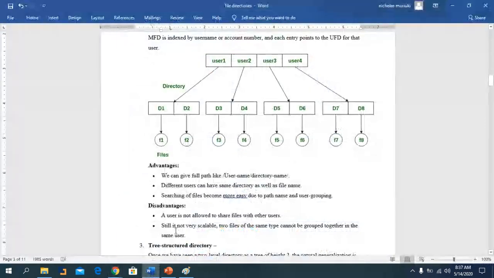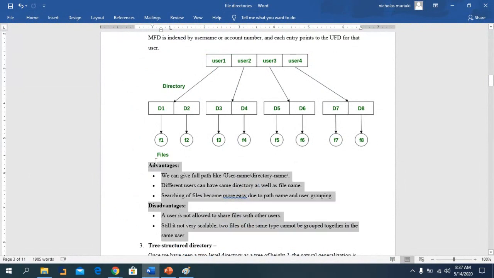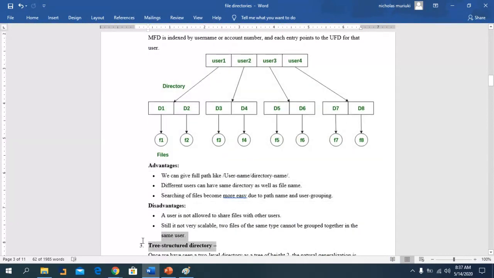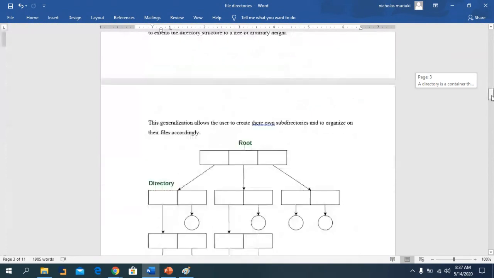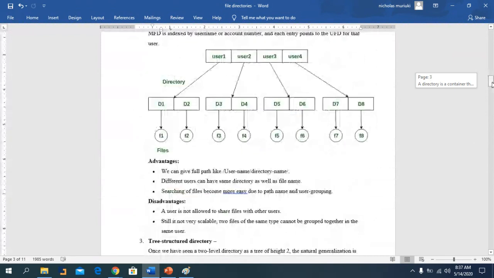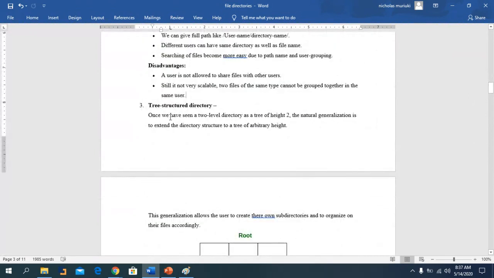So that's why we are saying it is still not scalable, because we cannot modify that directory we are having. The only way we can resolve the issue is through the use of a three-level directory, which allows you to share files. Once we have seen a two-level directory as a tree of height 2, the natural generalization, which is moving from bottom to top, is to extend the directory structure to a tree of arbitrary height.